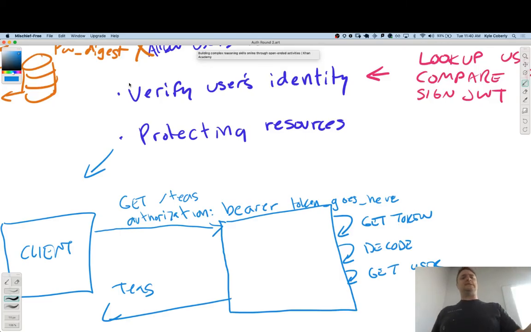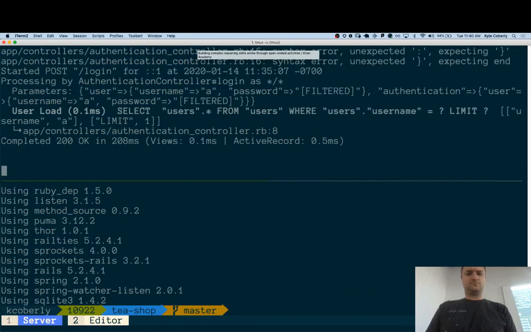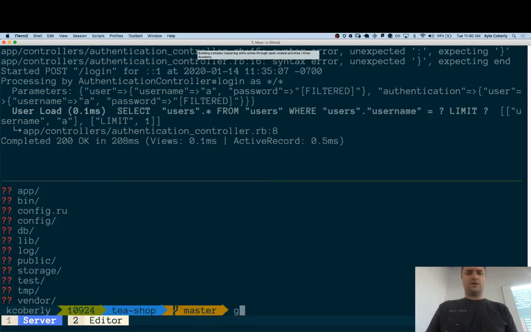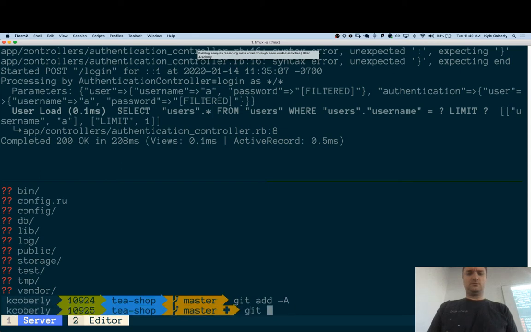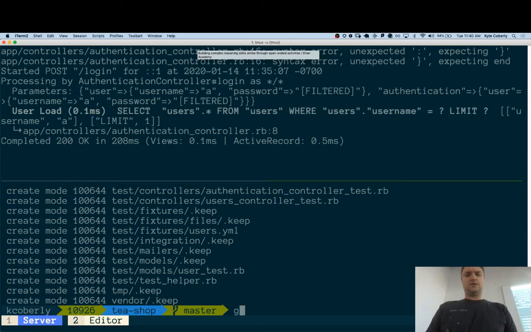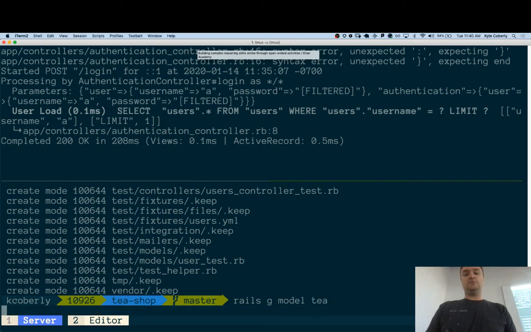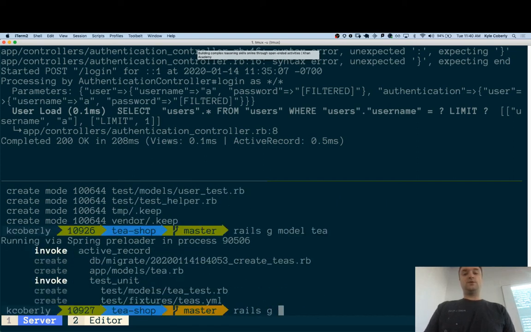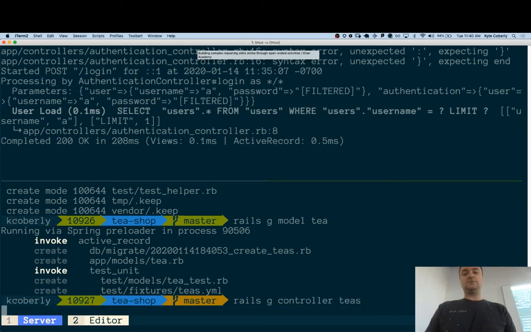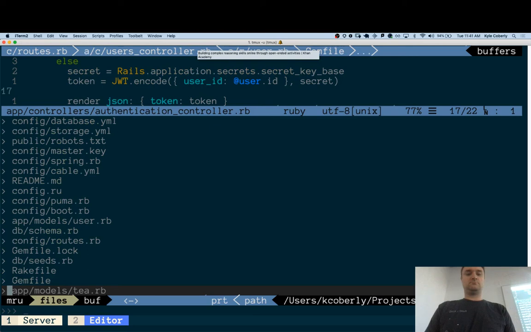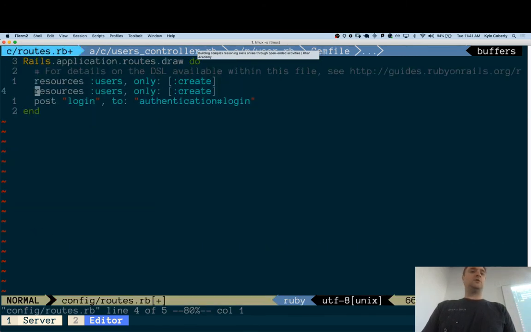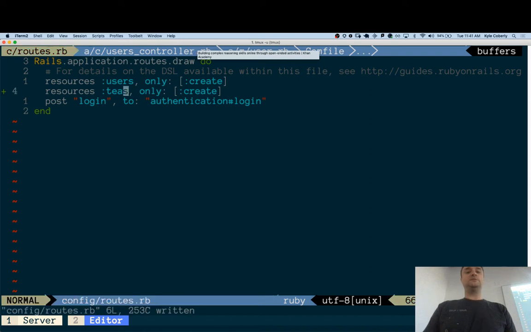Now I need to get T's. So what I'm going to do first, how about I make a little save point. Step 2 works. I'm going to rails g model T. I'm going to rails g controller T's. I'm going to go to my routes. I'm going to make resources for T's. I'll say only index for right now. It's just going to list T's.